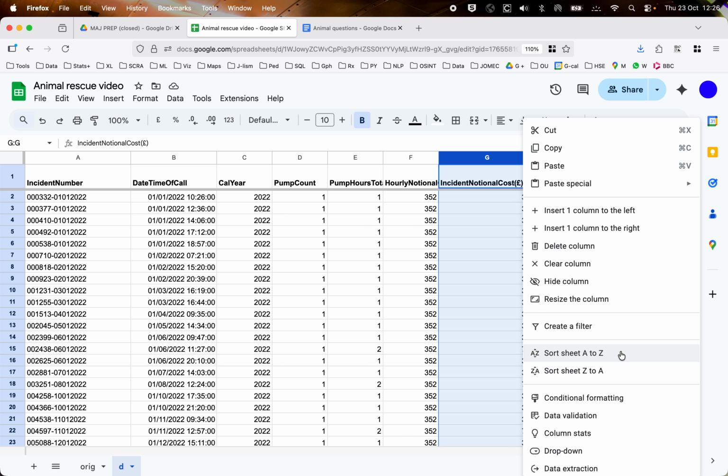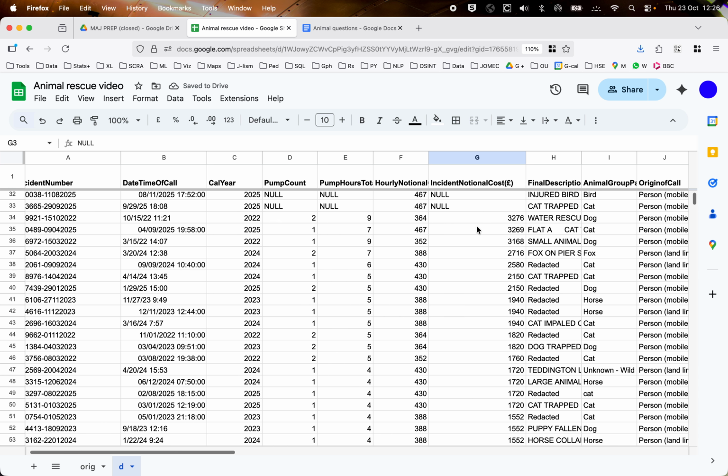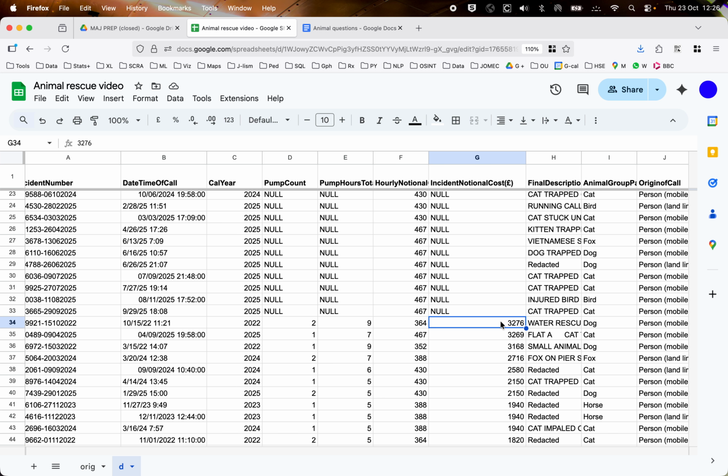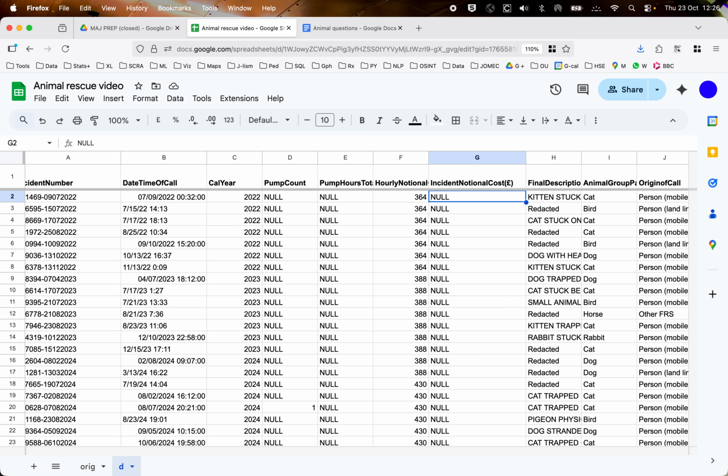Well, if it's alphabetical, it's very easy, A to Z or Z to A. If it's numbers, big numbers to small is Z to A. So we've got a whole lot of null, and after that we have 3276. So there was a rescue that cost, in theory, it's a notional cost, 3,276. This is where you might want to jump down, command down arrow, and see what the least is. There was one that cost nothing.